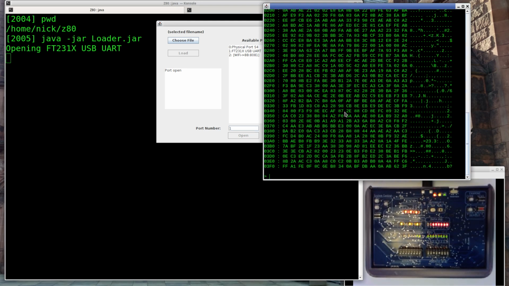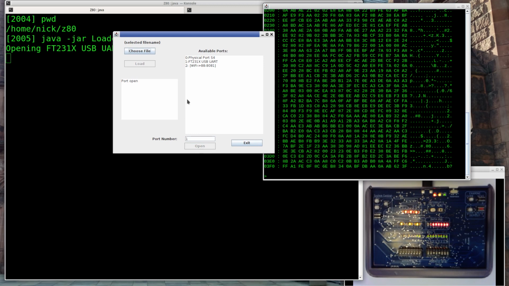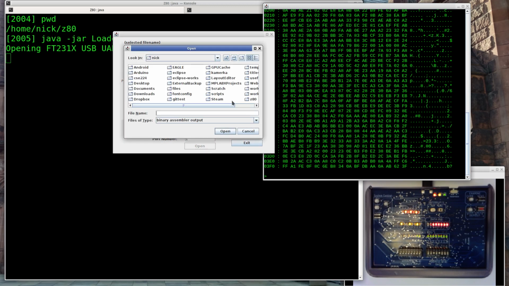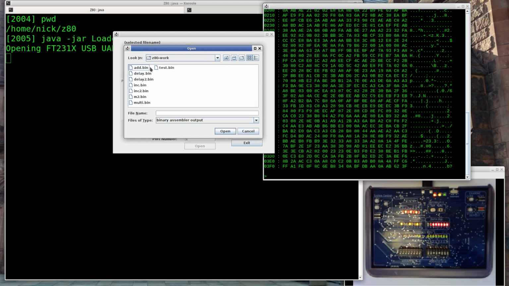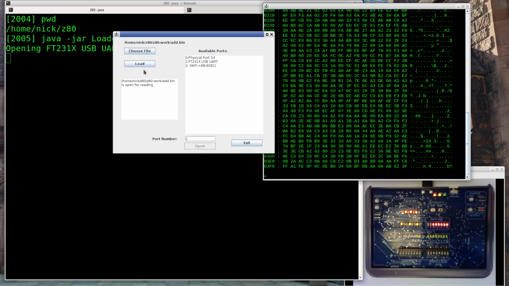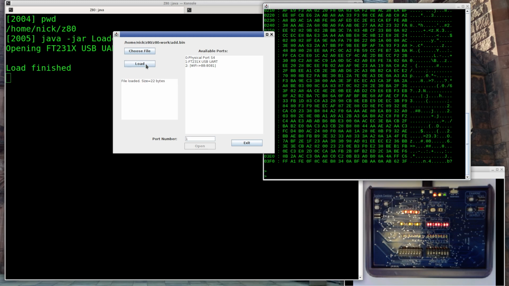But the other thing that this loader lets you do is transfer binary data. So I can say choose file. I can come into Z80 and Z80 work, and there's my add.bin. And it tells me it's opened that for reading. If I hit the load button, you'll see the lights on here flash really briefly, because this is only 22 bytes. And then you'll get a completion signal from the data bus. So it loads in, there's our completion signal, and it tells me it loaded 22 bytes.